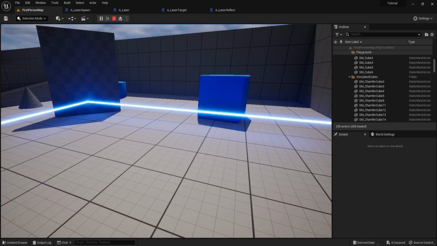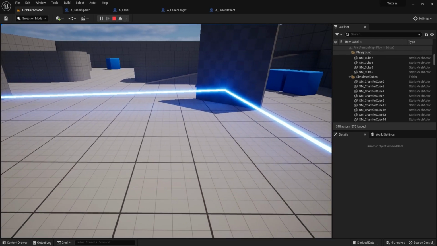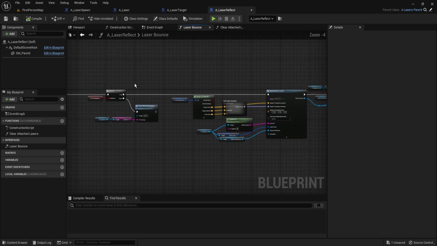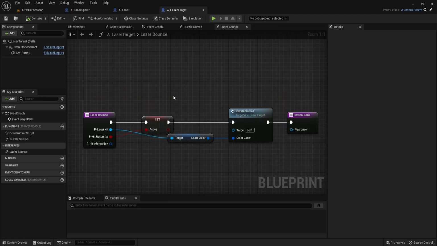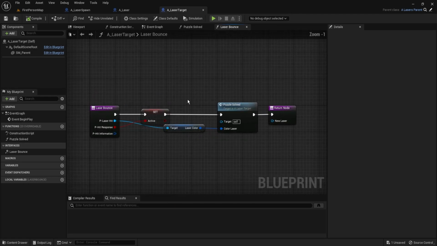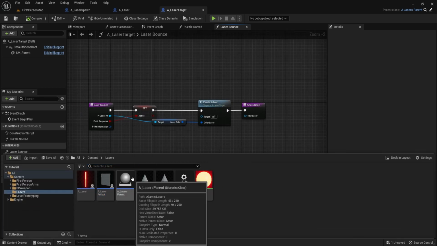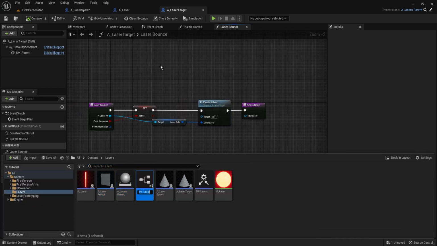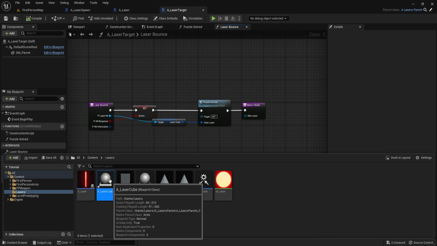With the test of laser reflect out of the way, we can now close it as we won't be using it anymore. Now we want to start preparing our final actor. Start by creating child from a laser parent. Call the child laser cube. Once you finish naming it, you can open it up.